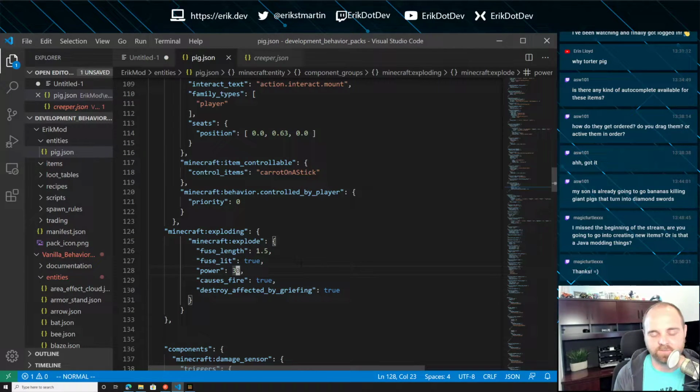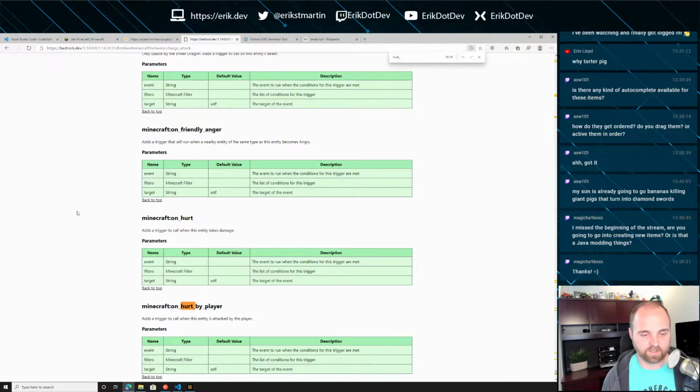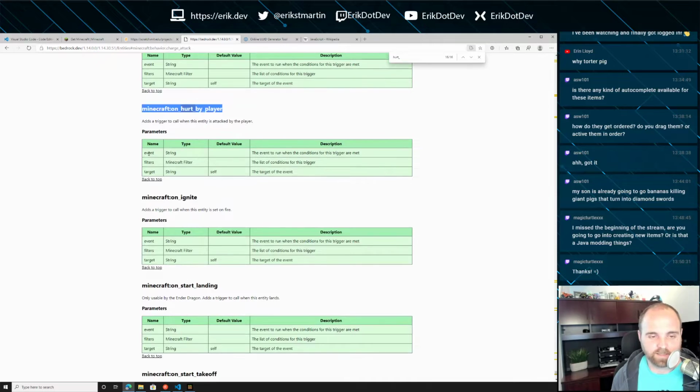So now we have this way of, okay, when an event is fired, how do we get our thing to explode? But we haven't looked at how we get our event to fire. So if we look in the documentation, we can actually find that there are components for onHurt by player. And inside here, we can see there's a property that says what event we should trigger, whether there's any filters, and the target. And because the default value is self, we don't even really need to supply that. We're not going to have any filters. So it looks like we just need to supply our event.